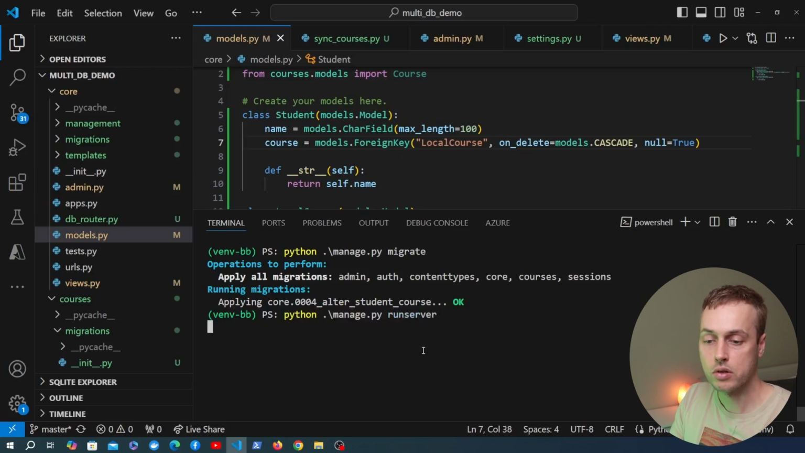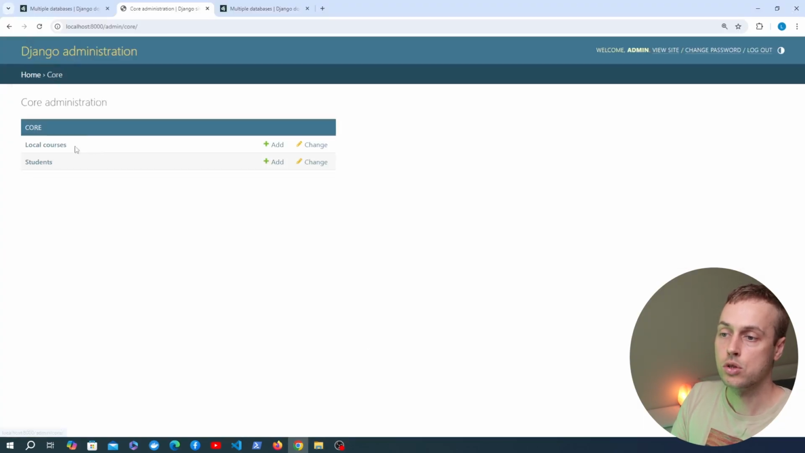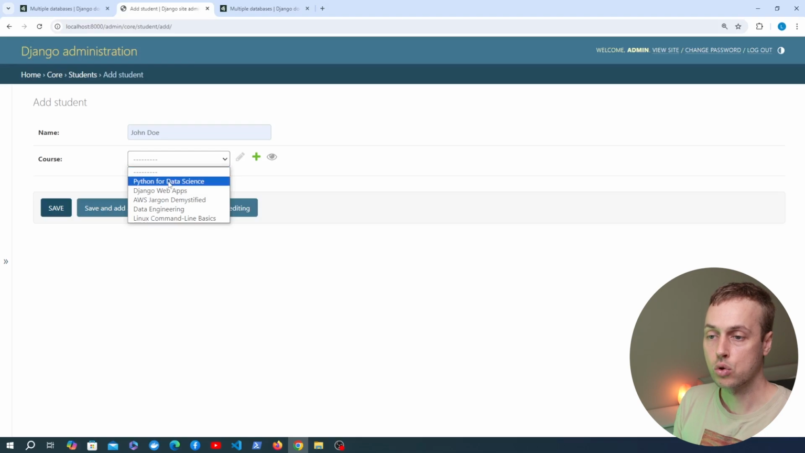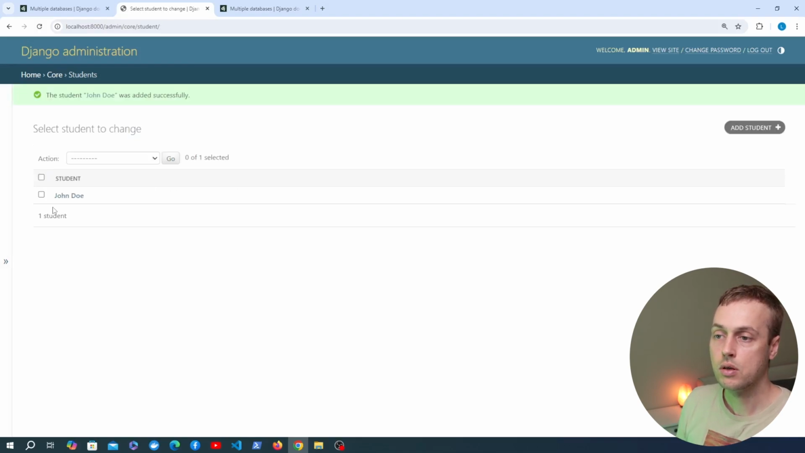If we then run the server and again go back to the Django admin, what I want to do is go to the student model that we have here, and let's try adding a new student here called John Doe. This time we're selecting a course from that local course table, and this time when we hit save, we do not get the error that we got before. And that's because we're now synchronizing that data from the second database into the same database as the student model. So we can now create relations between the objects.